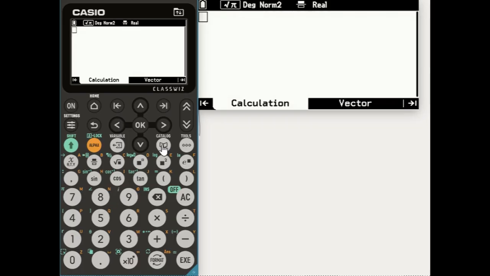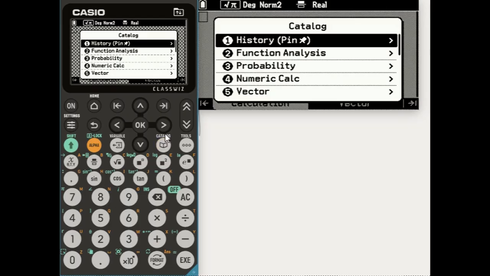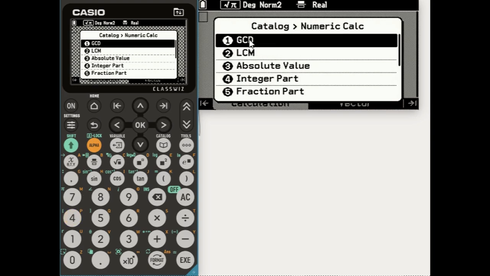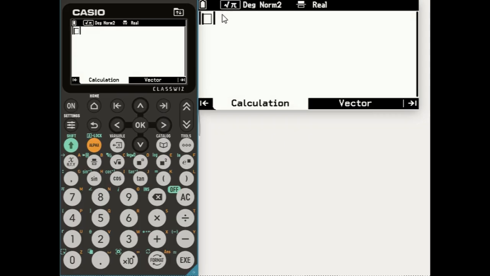For the catalog here, what matters at this moment is the numerical calculations. Number 4. We press number 4 and we get various options. The only one that matters to us in grade 10 is the absolute value. So if you press 3, for example, it gives you the absolute value signs, and let's say you do 7 minus 10. That's equivalent to the absolute value of -3, and you know that the answer is 3. So that's how you get the absolute value.